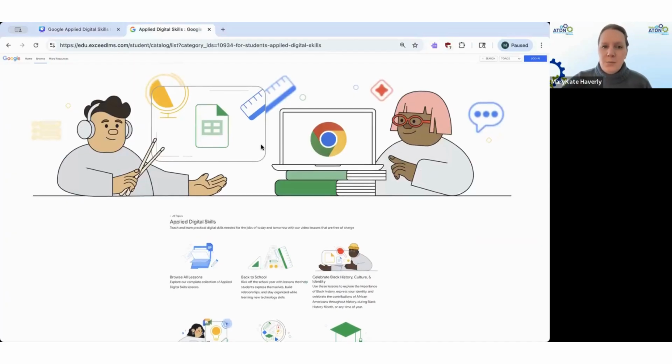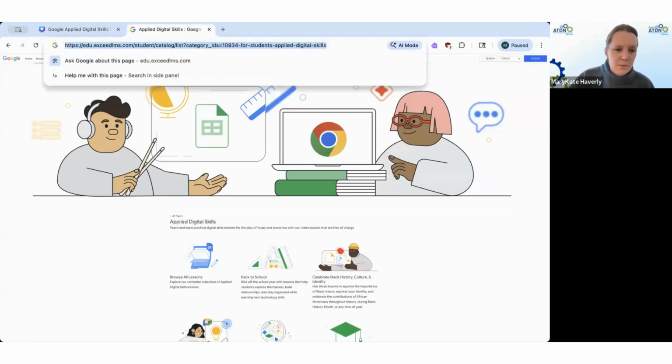So I, at this point, am already in. I probably should have backed up one more step because I am already in the Google Applied Digital Skills section of the Google for Education LMS. Let me go ahead and put this in our chat. It says all topics right above Applied Digital Skills. Is that what you're looking for?